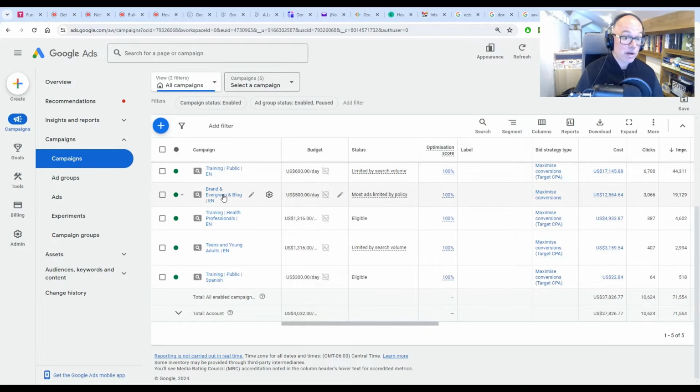Then we have a separate campaign for the brand and some evergreen ads that are always running, and also some ads pointed at blog articles. This isn't about training. It's really quite a different audience. It's mainly for people who are aware of the organization. And finally, we have a campaign for teens and young adults, a very different audience to the others. In fact, this is mainly aimed at teachers.